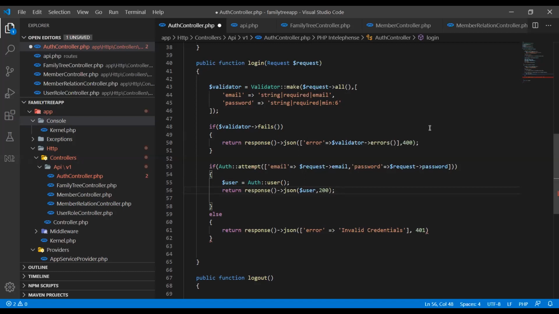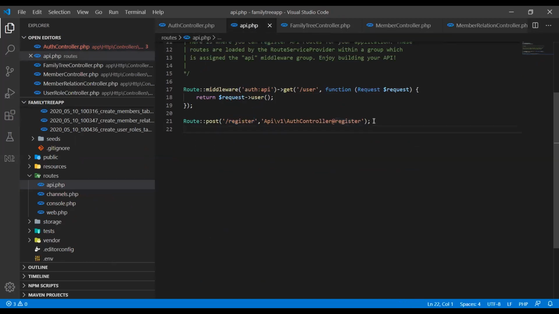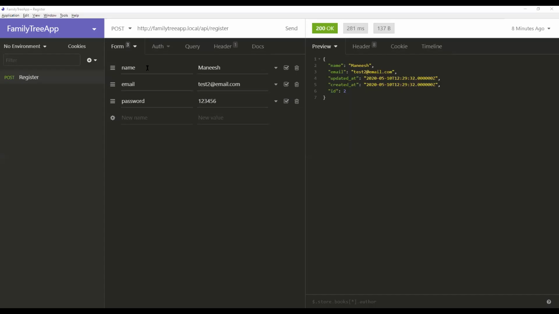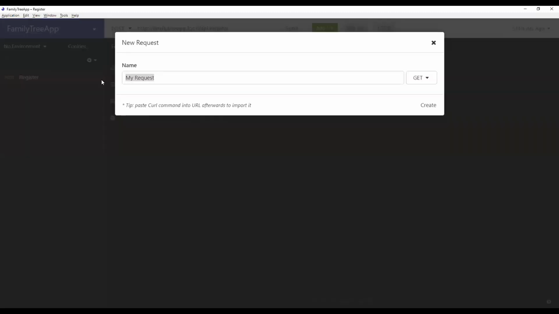Let's save it, and let's add a new route for login. So in fact almost the same as registration, and it will be login and login. Fine. So let's try in Insomnia for login. We will create a new request, login, and it will be post, and form URL encoded, create it.